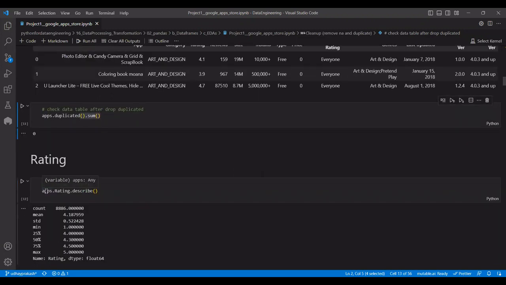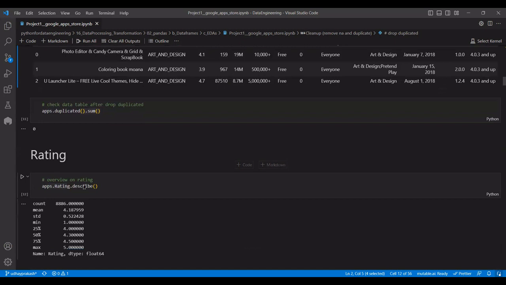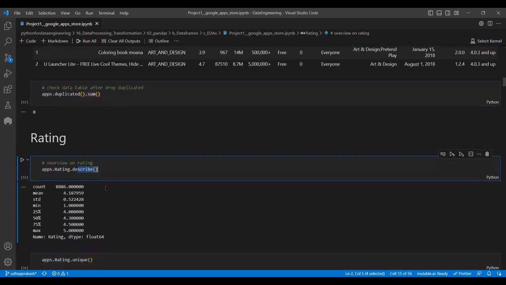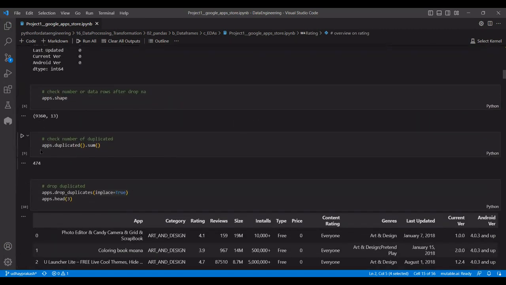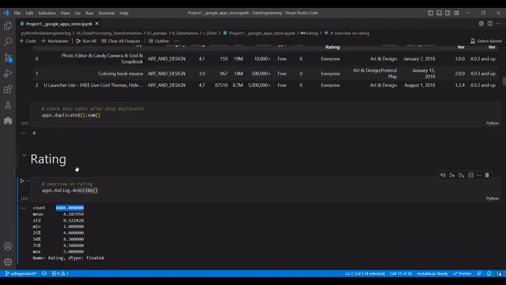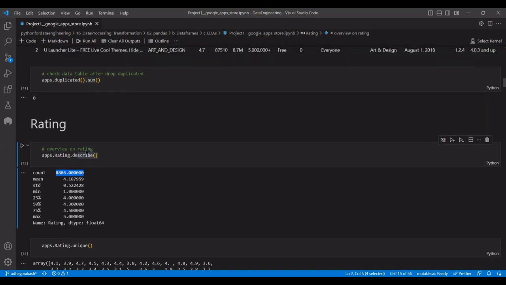From this data set, you are checking for ratings. Ratings is one of the columns which we are taking. Describe, if you give at the data frame level, it will give the overall stats. Or if you give only for the rating, that also it will give. Total count of ratings, how many total ratings are there? 8,886 are there. Earlier we had 9,000 so and so, and from that some of the values were removed. So in the ratings, totally these many values are there.